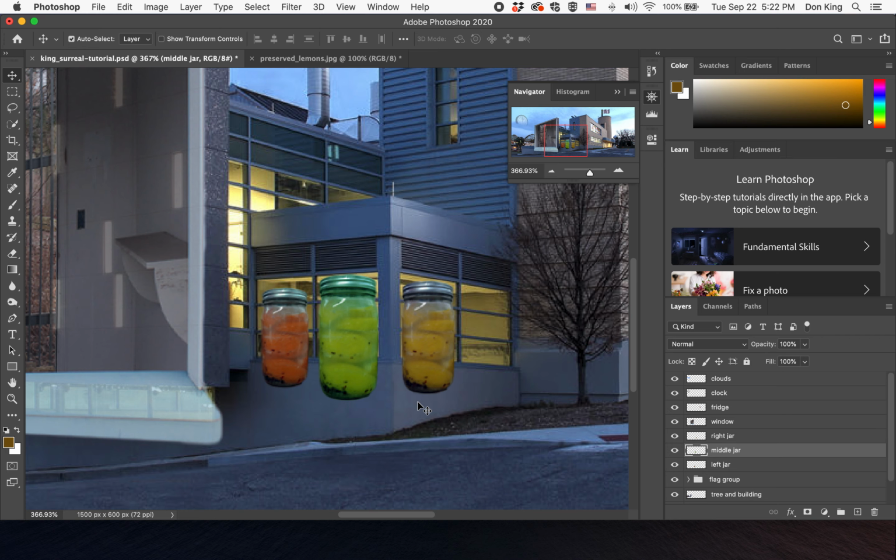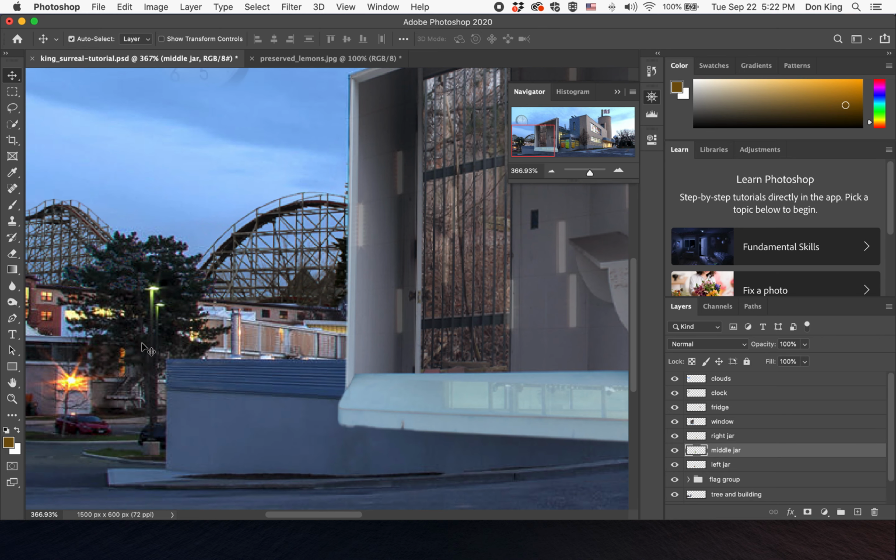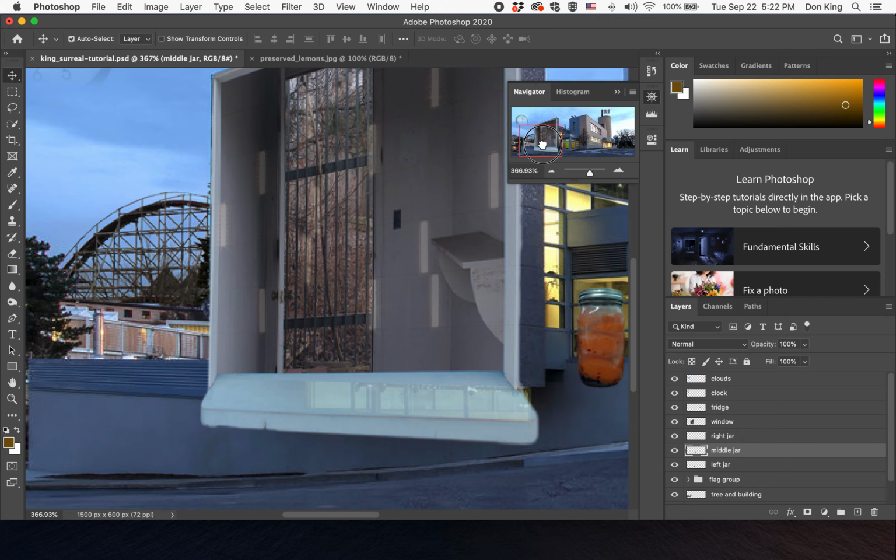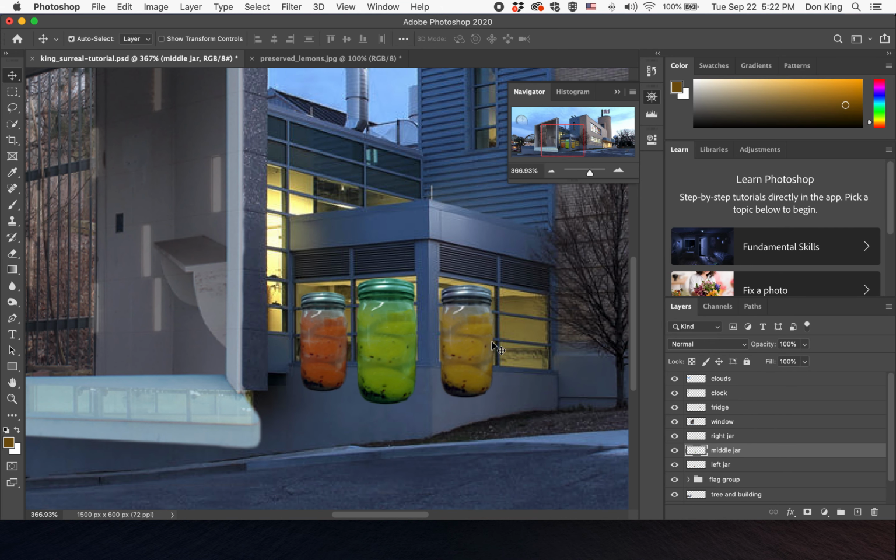We could do the same thing we did over here, and we could try to get the bars of the window, whatever that's called, the window frame. We could try to select that and copy and paste it and bring it in front of the jars for sure. That is one thing we could do. However, we're not going to do that.